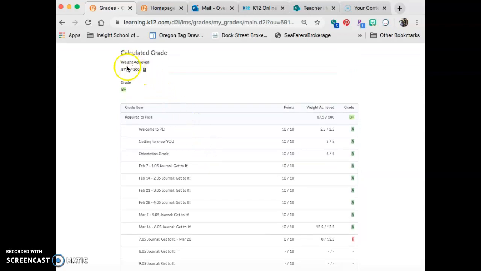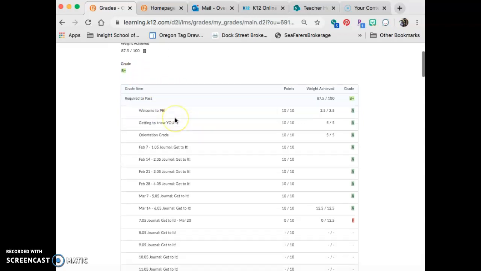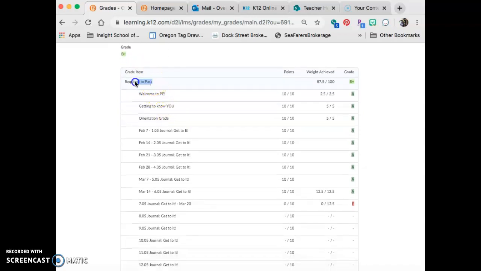It's going to give you the weight that you've achieved, which you can kind of ignore. Weighted grades are a little confusing. This is the letter grade, your overall letter grade that you will have achieved. And then I have my gradebook set up so that these are the things that are required to pass. So everything in this column you're going to need to complete, or I shouldn't say need to complete. These are the things that are going to count towards or against your grade.